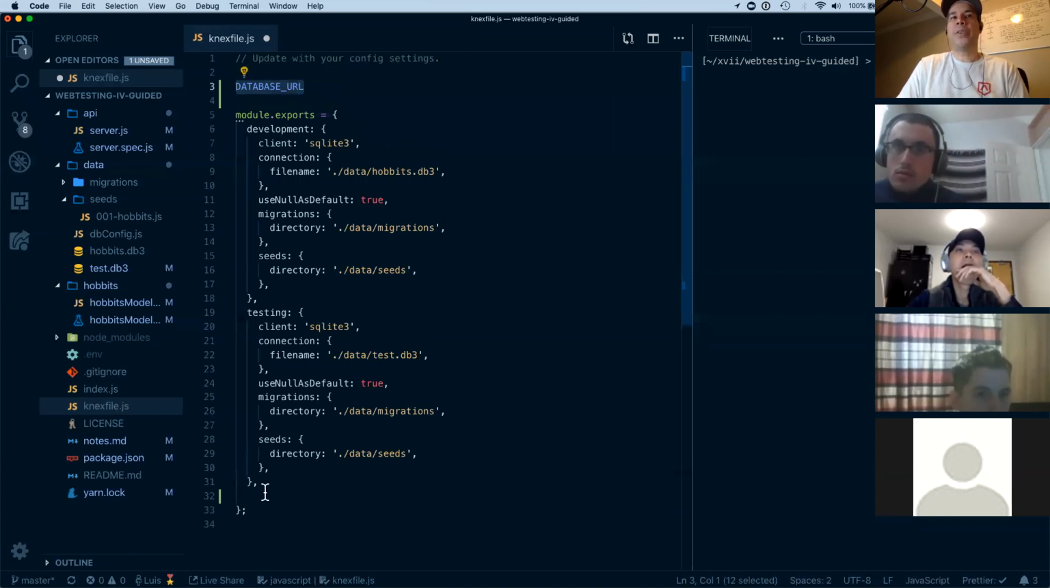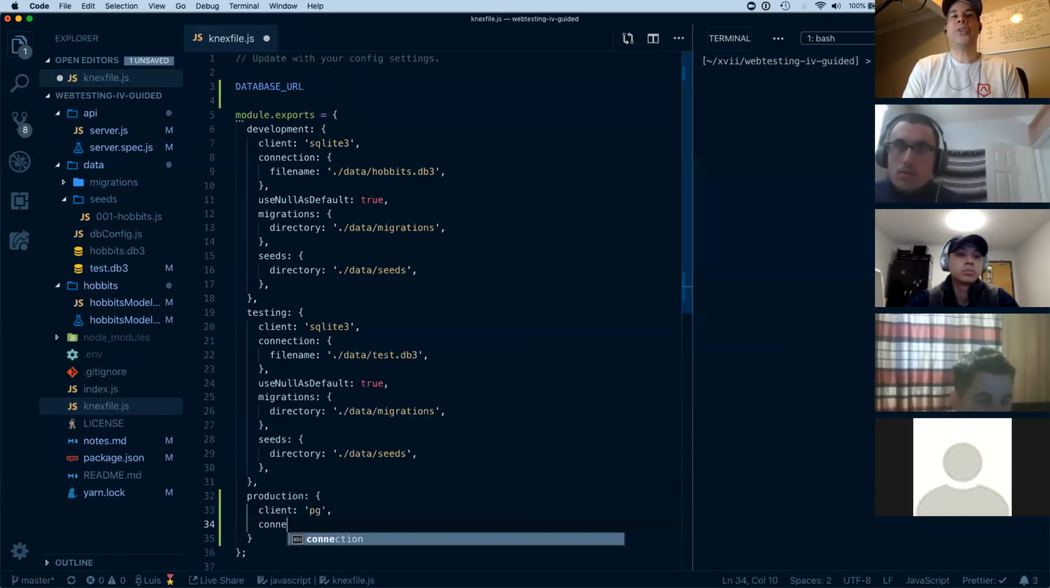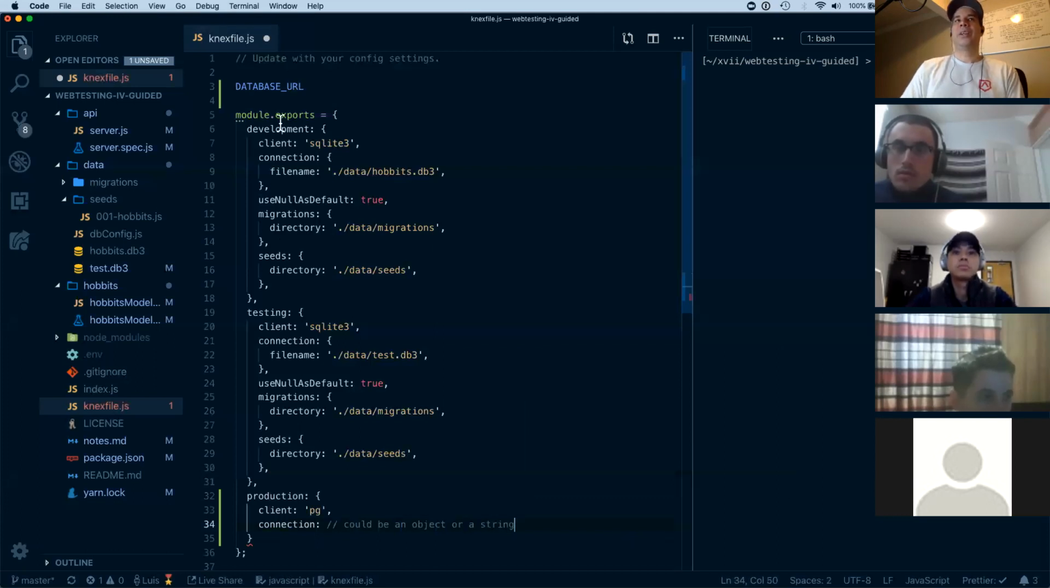So let's go and create a configuration here that is special for production. I'm going to say production. And of course, the production is going to have a client. And there are different clients for Postgres. We're going to use one called PG. And then the connection, and here's the magic. This could be an object or a string. Turns out that this baby right here happens to be a string, right?